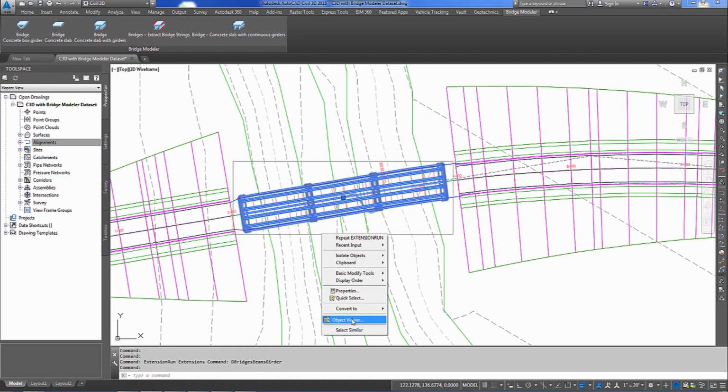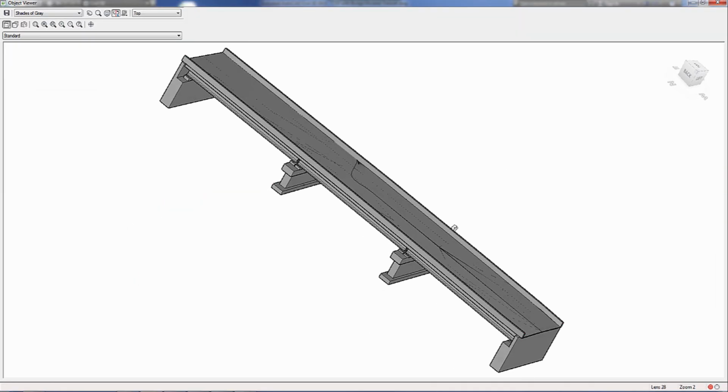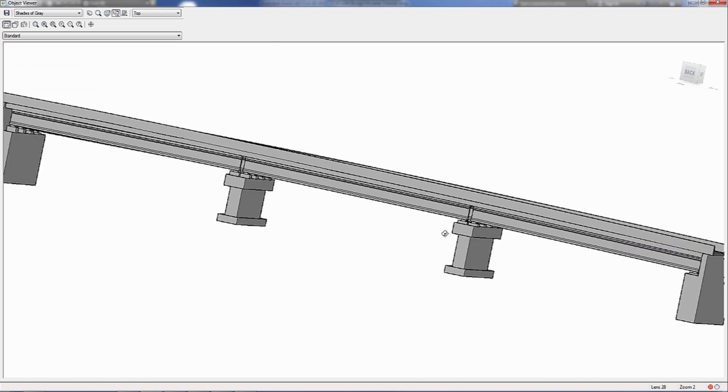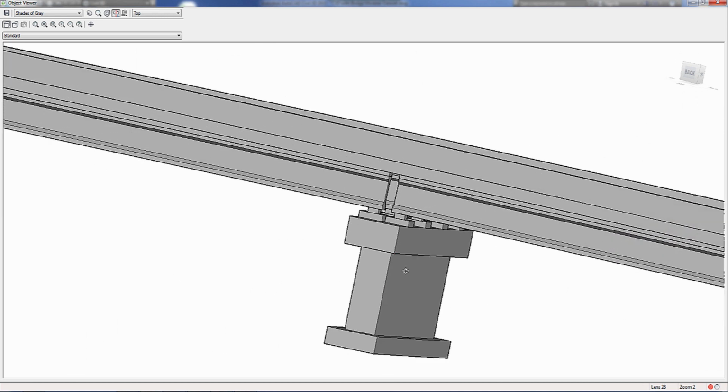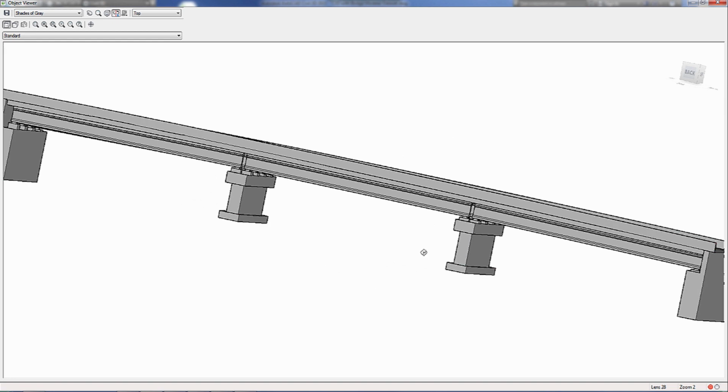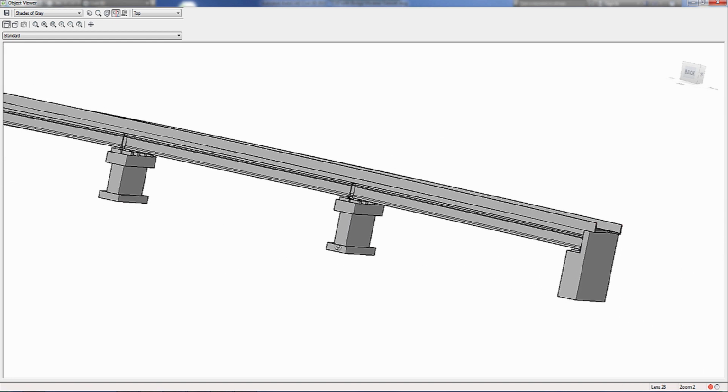I'll select the bridge here and look at it in the object viewer so that you can see that it creates a very high resolution 3D bridge. All right, we can see the concrete girders, we can see the different piers and the abutments very clearly.